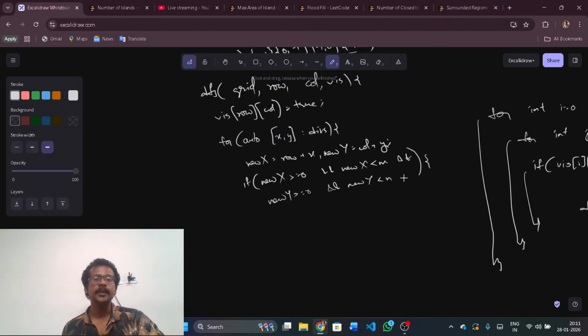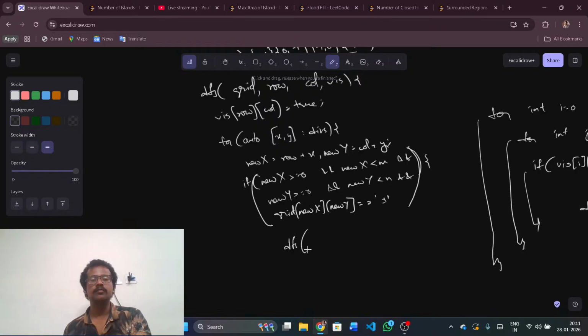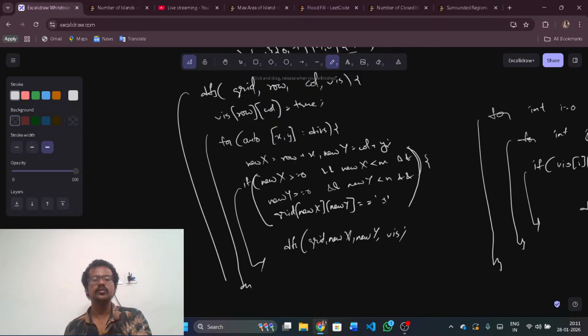So now I got a new x and new y, and it needs to be in boundary, and grid of new x, new y needs to be 1. That means it should be a land. Then I will call DFS of the grid, new x, new y, and visited. That's it. So this is how we solve this problem.